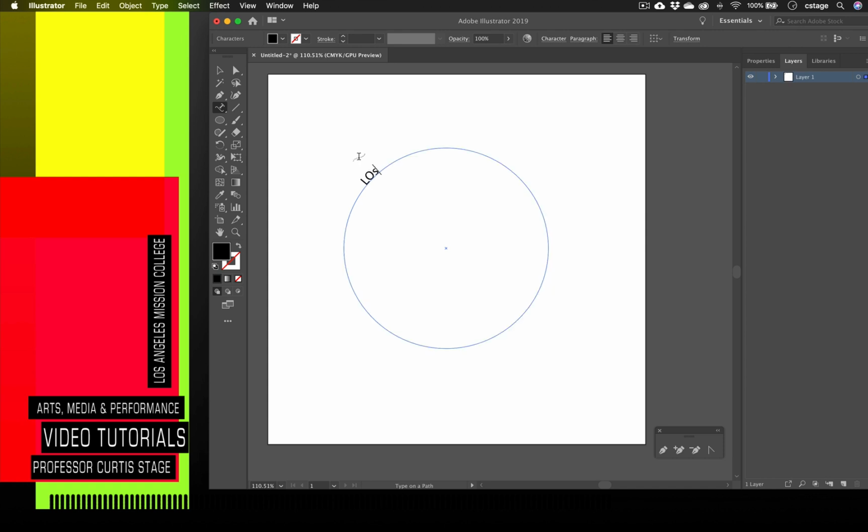So I'm going to just type in Los Angeles Mission College, right? Let's say I'm doing a logo. I want this text to be on the circle. So then I can click my black arrow tool.